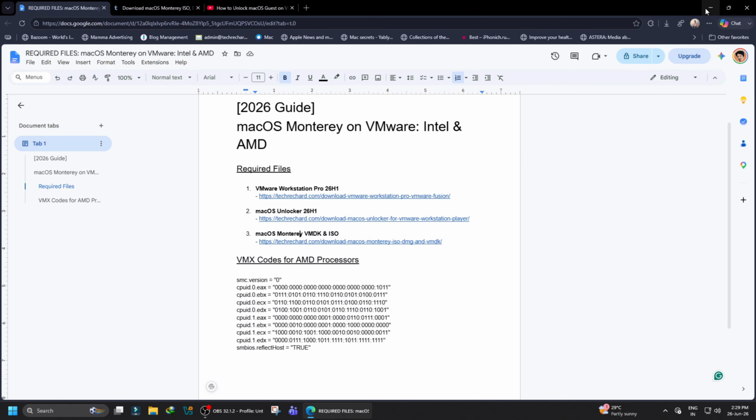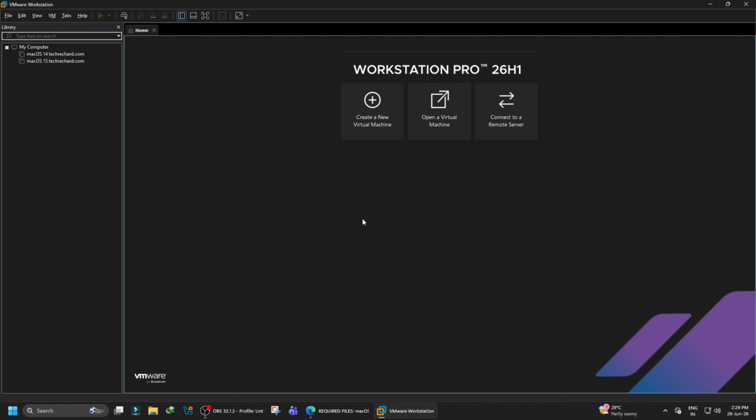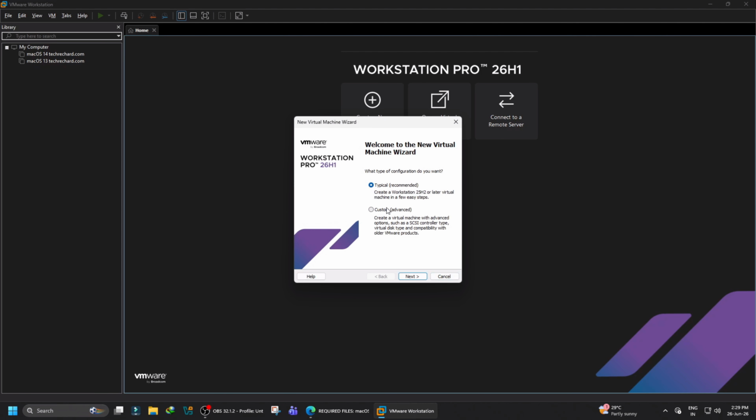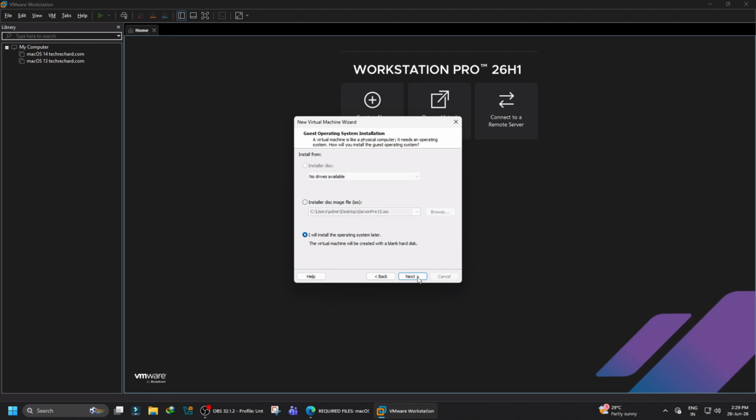Moving on, make sure you have installed the latest VMware Workstation Pro 26H1 and unlock the macOS guest operating system using the macOS unlocker. Once installed, open VMware. Now, click on Create a new virtual machine. Select Custom and then click on Next. Under Hardware Compatibility, select the latest 25H2 version or later and then click on Next. Here, select I will install the operating system later and then click on Next.